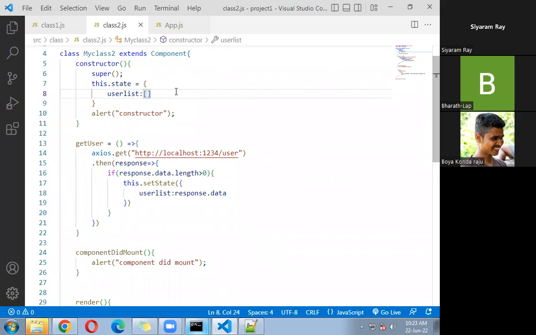We discussed yesterday the life cycle functions. So now what is happening? First, which is called? Constructor. For what purpose? To declare the variable. Second, call render, so that HTML will be ready. People will be busy in that. Third, will call which one? Component did mount. Now inside component did mount, we are going to call the API.